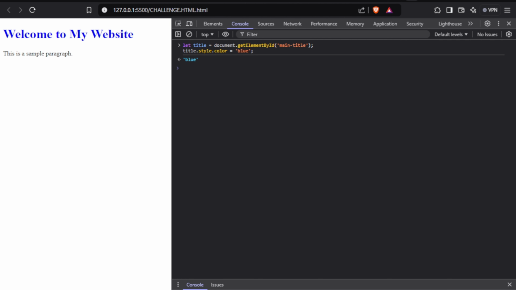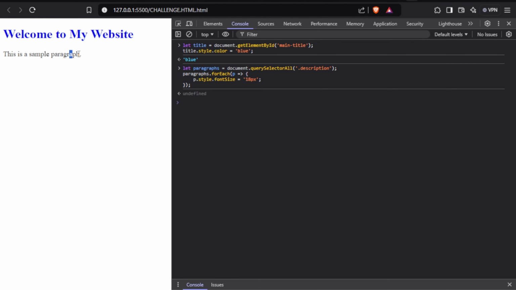Here we are going to change the font size of that text to 18. Let's run this code. The querySelectorAll has targeted all the elements with the class name description, and in each paragraph we're going to style it and change the font size to 18. If we press enter, you can see the font size has increased a little bit. That is how we have done that.